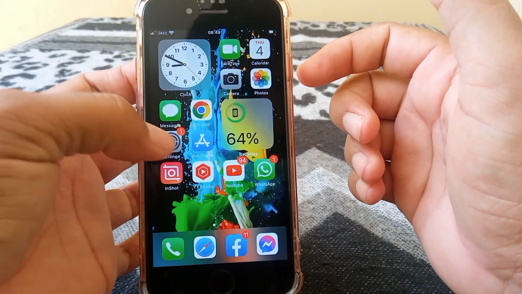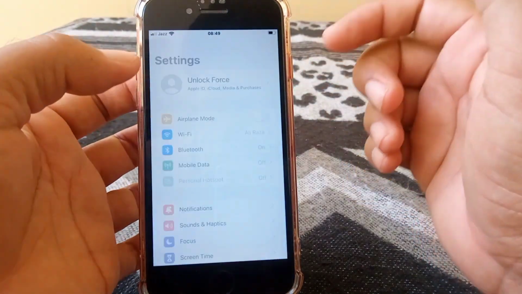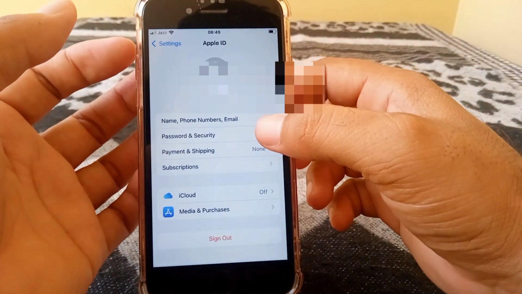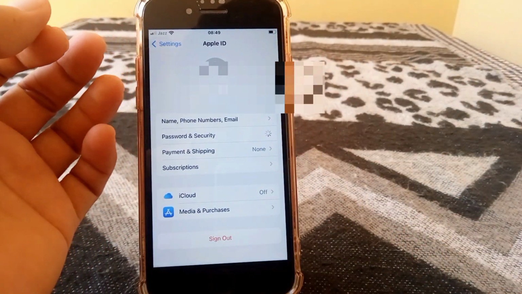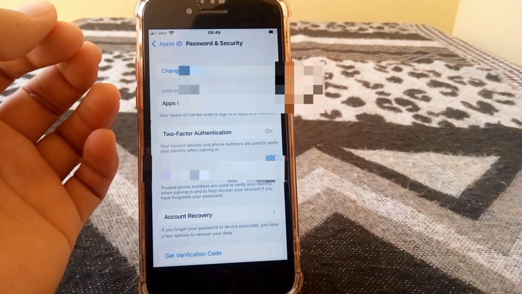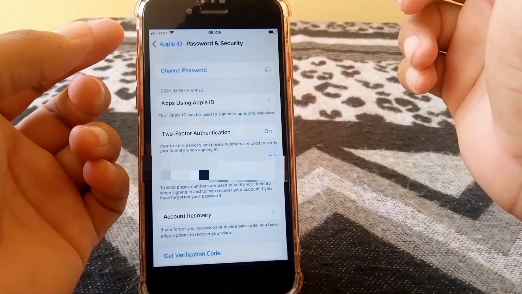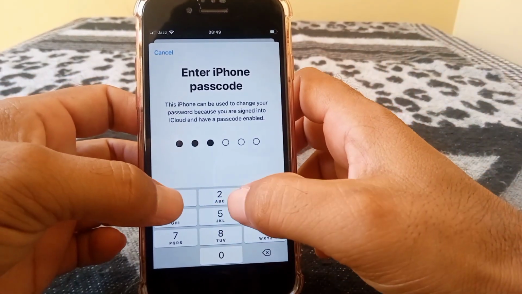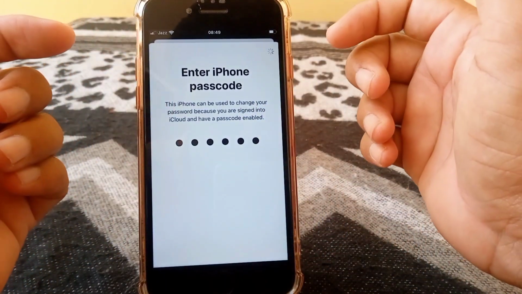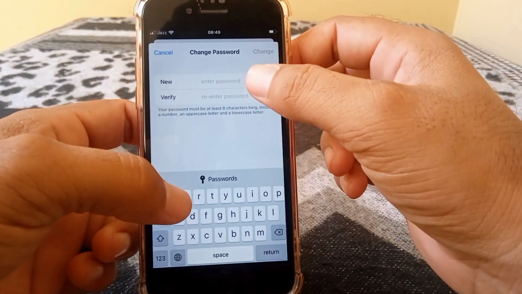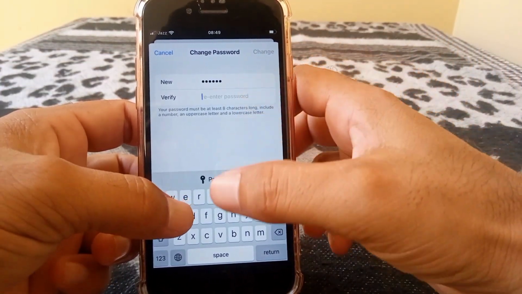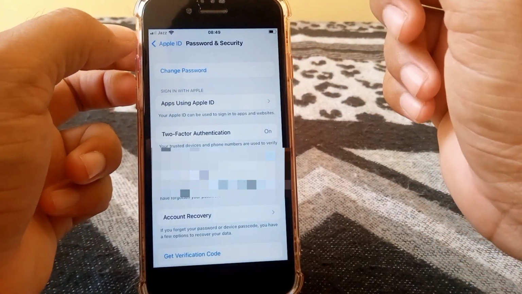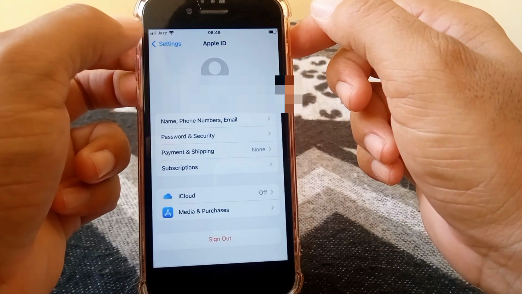The very first thing you need to do is tap on your Settings app, and then tap on your Apple ID banner name, and from here tap on Password and Security, and after that tap on Change Password. Give your passcode for your device, then enter your new Apple ID password and tap on Change, and your Apple ID password will be changed, and hopefully your problem will be fixed.